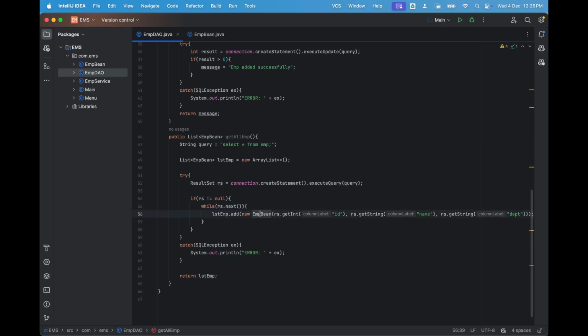Suppose rs.next is returning true. So here in the employee bean class, we are passing ID, name and department coming from the DB, because this result set object provides us the getInt method to fetch the integer columns, and getString is used to get the varchar values. We can pass here the index of the columns as well as the name of the column, also known as the label of the columns. We are fetching these values from the result set and passing them to the constructor of the employee bean. And this object we are adding into the list employee.